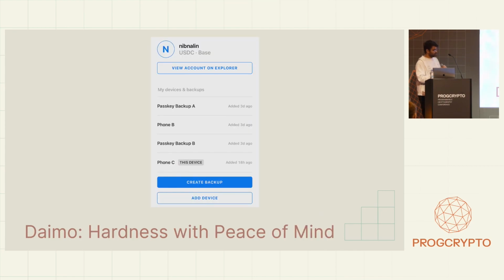And yeah, you put both of these together, you get what we have currently in production with Dymo. You have add and remove device, and here on the screen I have two of my passkey backups as well as two of my independent devices securing my account.